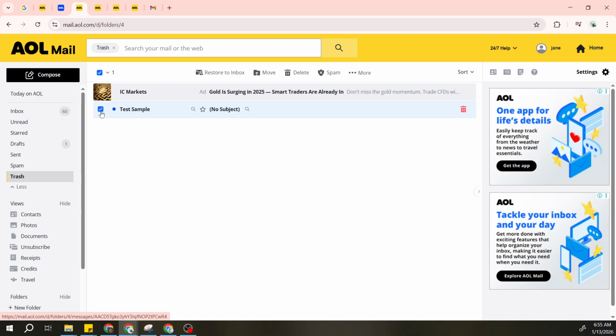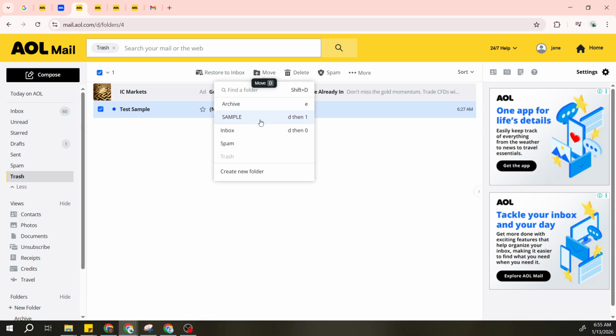At the top of the page, click the Restore to Inbox button. If you don't see that option, look for the Action or More menu and select Move to, then choose Inbox. Both options do the same thing. They return the selected message to your inbox. If the button is grayed out, make sure you have at least one email selected.